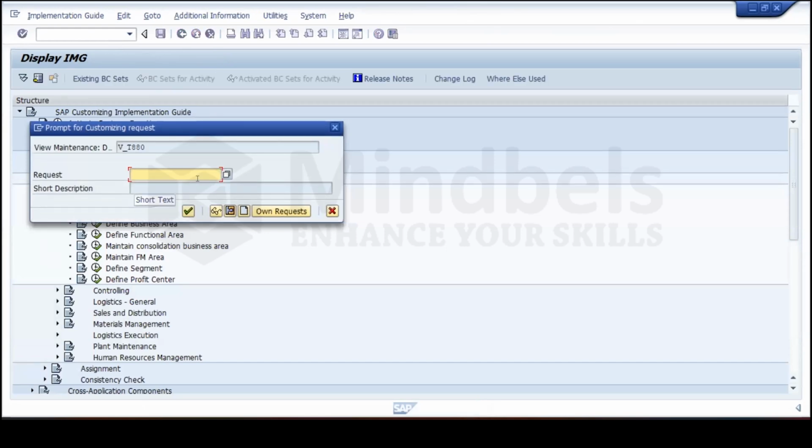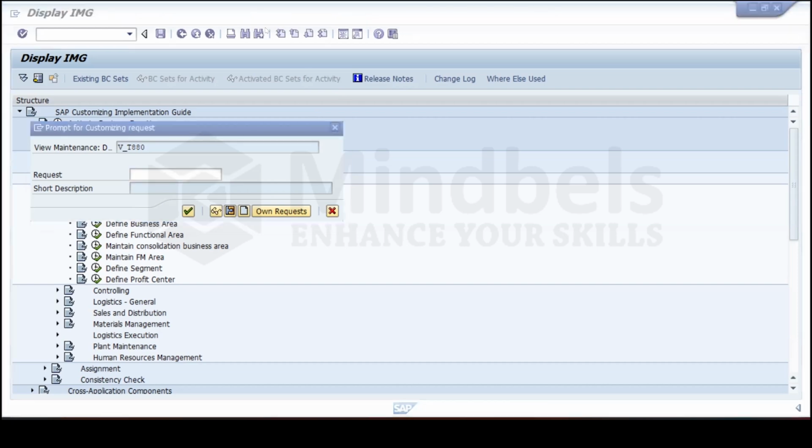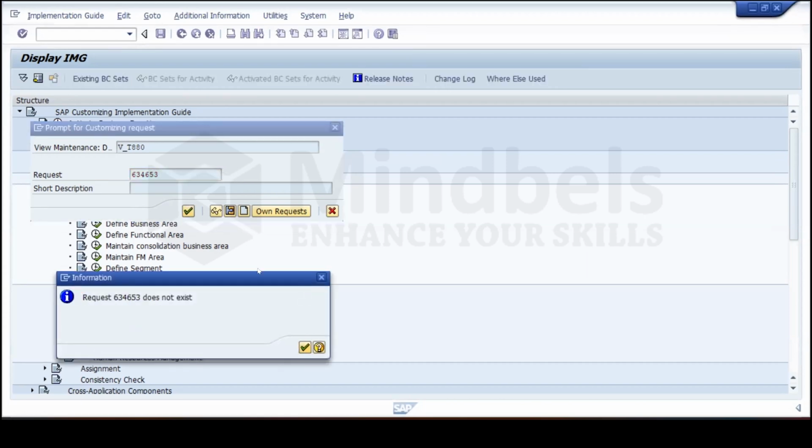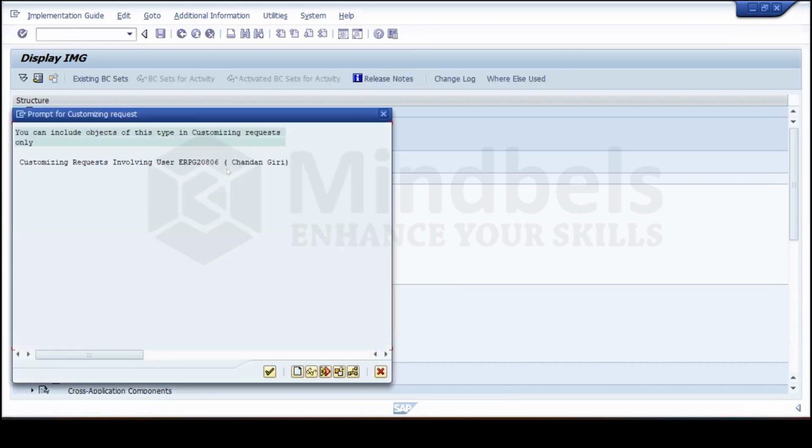So what it shows you is a transport request. I said that it will create a TR, transport request. Now I put the request here, whatever request I can say, and write. Does not exist. Okay, so it is created.